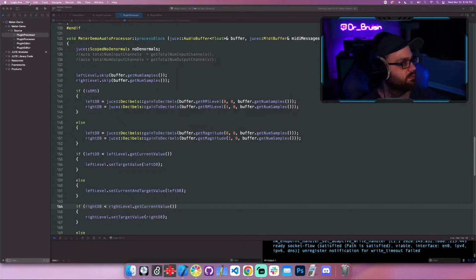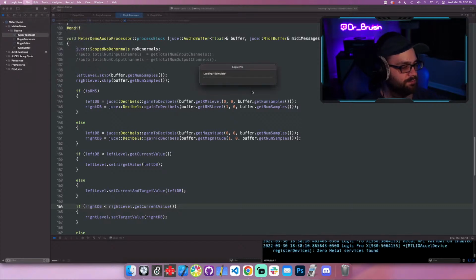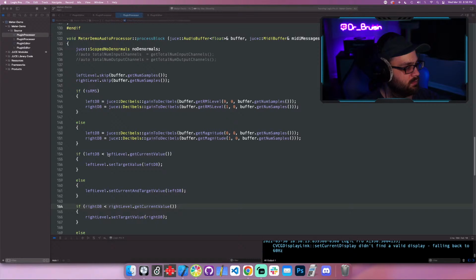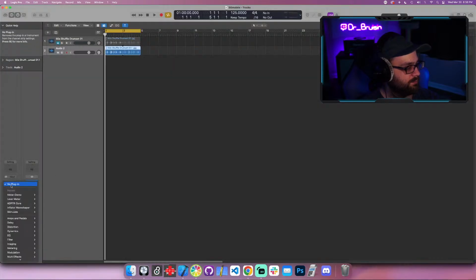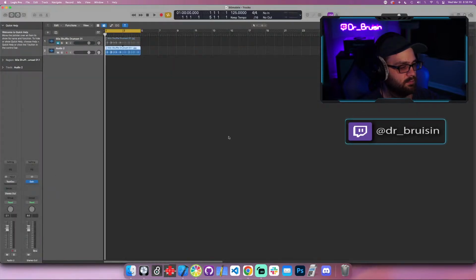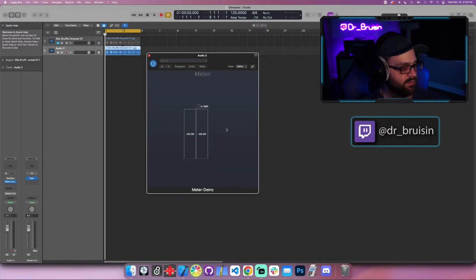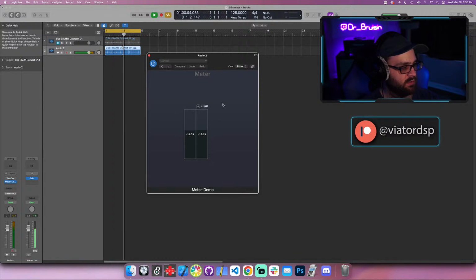Okay, so simulate, pull up the plugin. Right now it should be peak, which, yep, that looks like peak. And then switch to RMS. Yep, that looks like RMS.